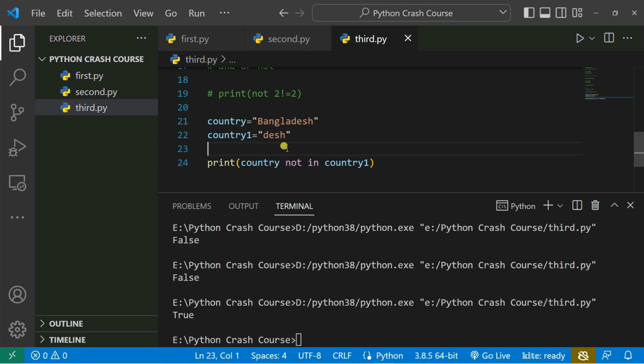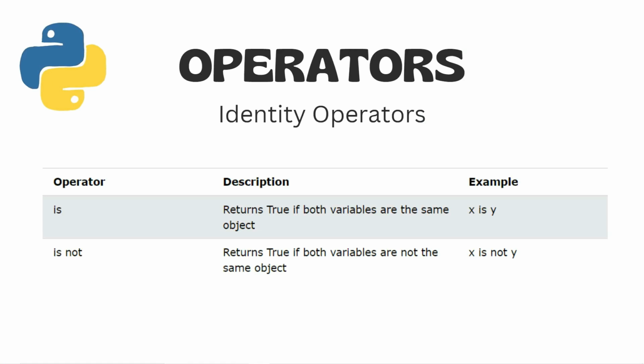So now our next operator and the final operator is called the identity operator. This is so important. The operators are is and is not.